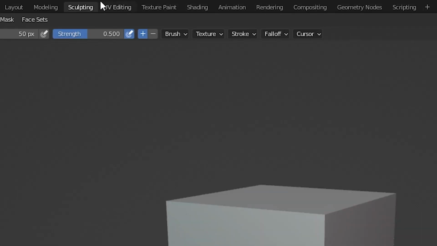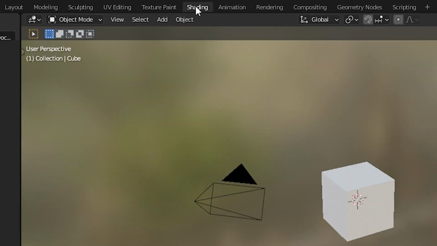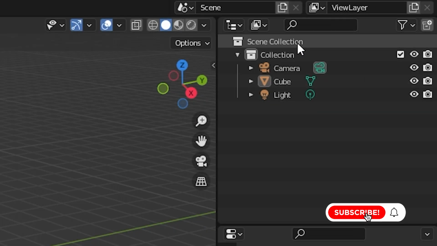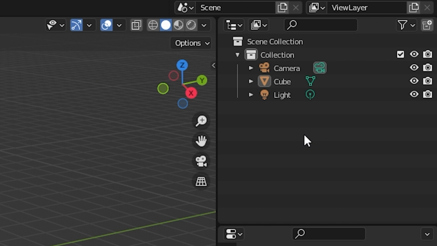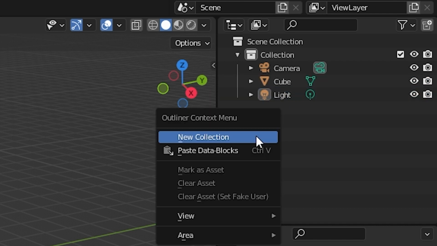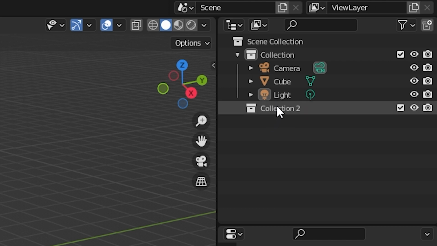Then on the top, there are workspaces. These are built-in workspaces in Blender to ease the specific task you're doing. Collections are like layers, if you are familiar with Photoshop. This is the main group, and within the group there are objects which are currently in the viewport. You can toggle their visibility on and off in the viewport. To create a collection, right-click and select new collection and rename it. You can move objects to it and delete them when necessary.